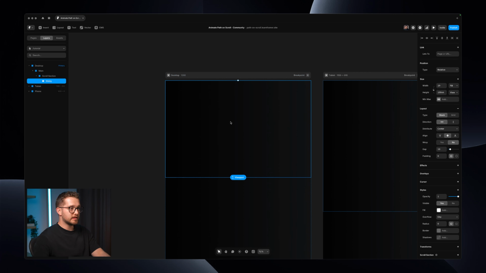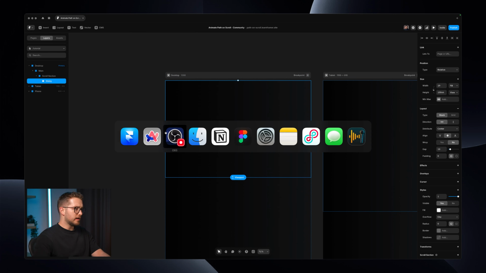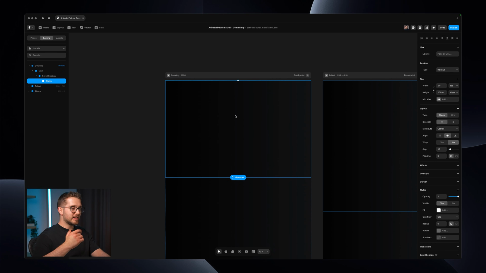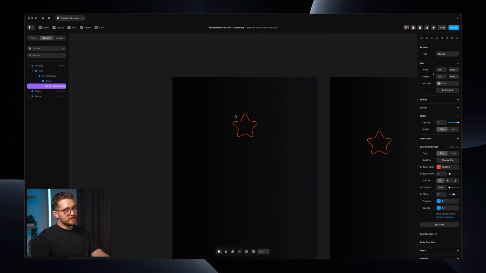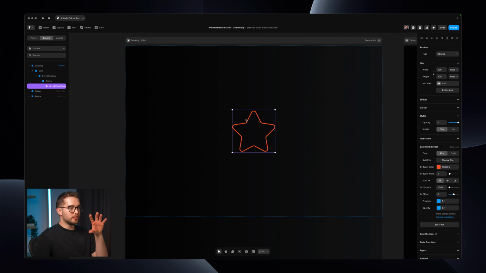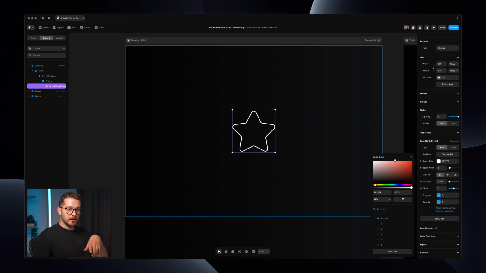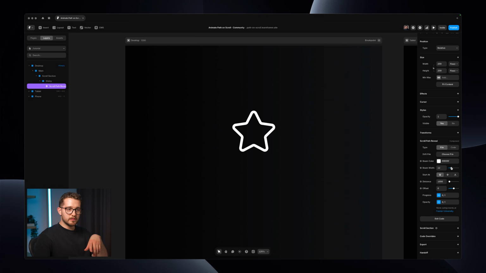Now within this sticky frame, we can finally add our component. I don't know if it's still on my clipboard. I'm gonna just copy it again, and then inside of the sticky frame, I'll just paste it. Now, as you can see, this is a component here on the screen, and on the right panel, we have a bunch of options to customize this. So I can change the color, I can change the width of the stroke, and I have some other properties as well. But as you can see now, for some weird reason, I see a star, and I don't really want to see a star.